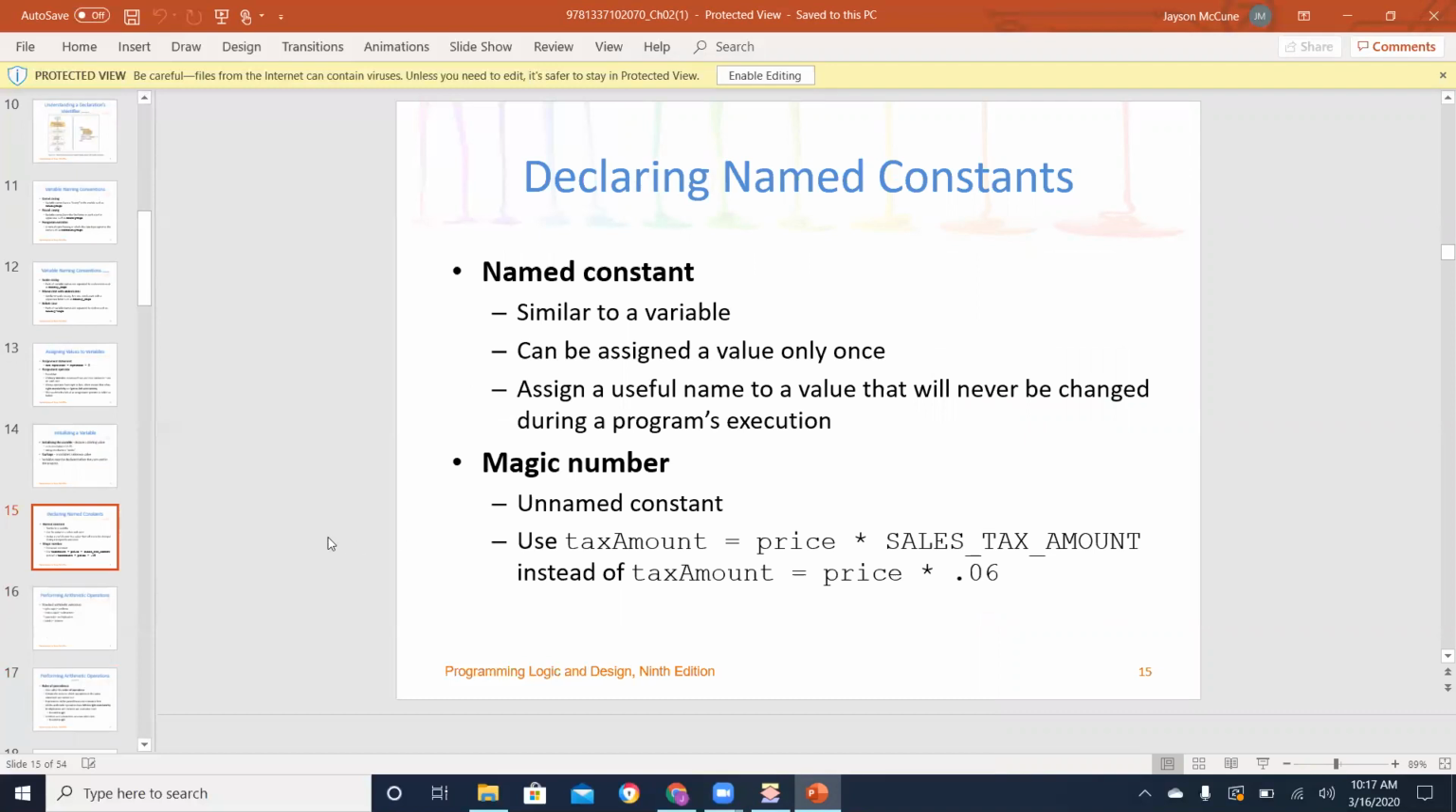A named constant is very similar to a variable. The thing with a named constant is that you assign the value once, and then it does not change throughout the program's execution. As an example, the tax amount would be set to whatever the price variable is times the sales tax amount. Typically, named constants are all caps, and this sales tax amount would not change throughout the running of the program. Every time you run this program, it will always be the same value. You would typically set this value at the beginning of the program, initialize it at the beginning, instead of using a literal number here. So the sales tax amount would be at the very top, and you would set it to 0.06.